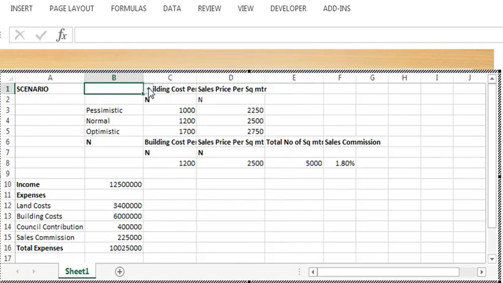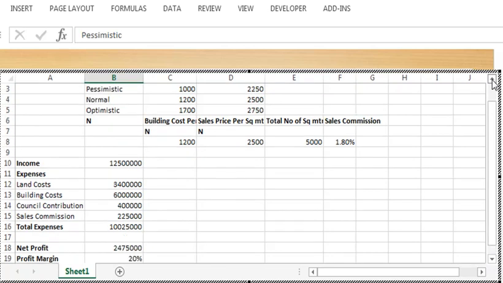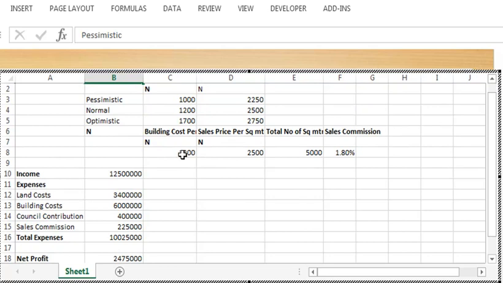I want a situation whereby whenever we click a normal situation, Microsoft Excel will give us what will be the effect of a normal situation on income, or whenever we choose a pessimistic situation, what will be its effect on the cost, on income, on the building cost, sales commission, and what will be the effect of that on the profit margin. So that's the kind of situation I want to do. So the next thing we are going to do now is this particular cell. This is 1200 in this cell. We click on this cell.